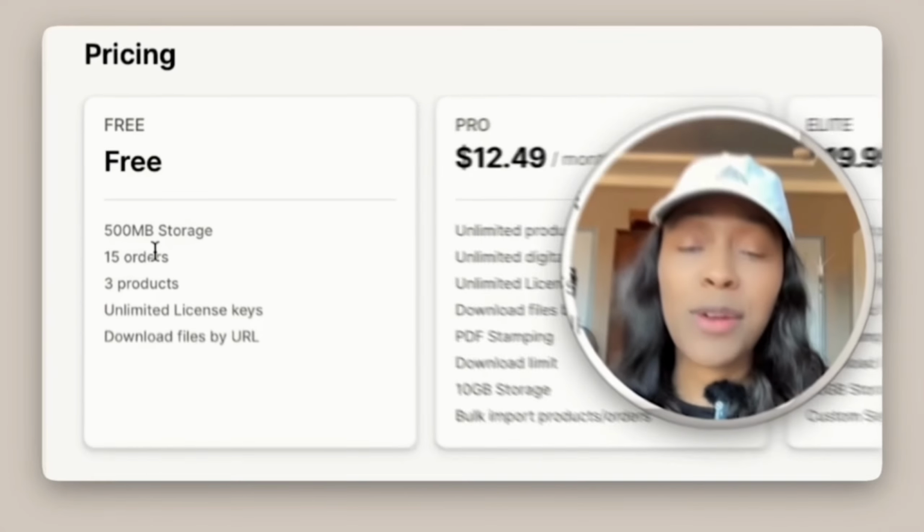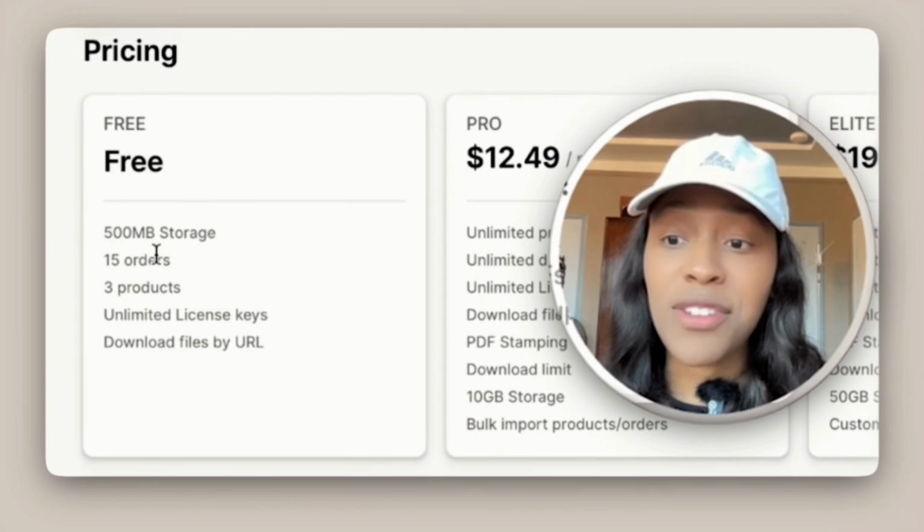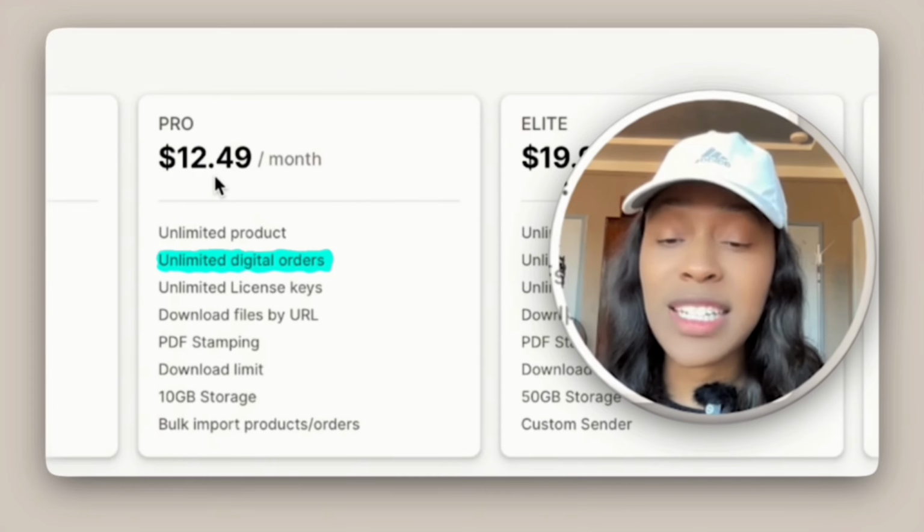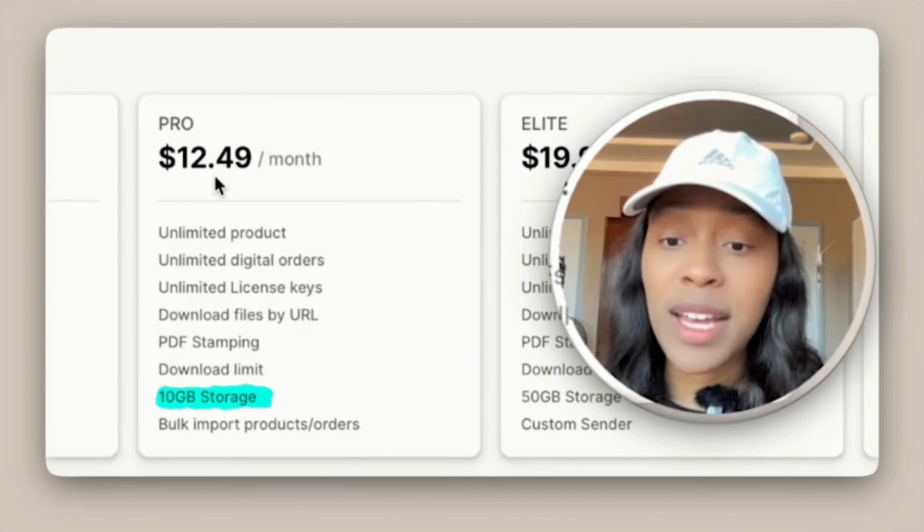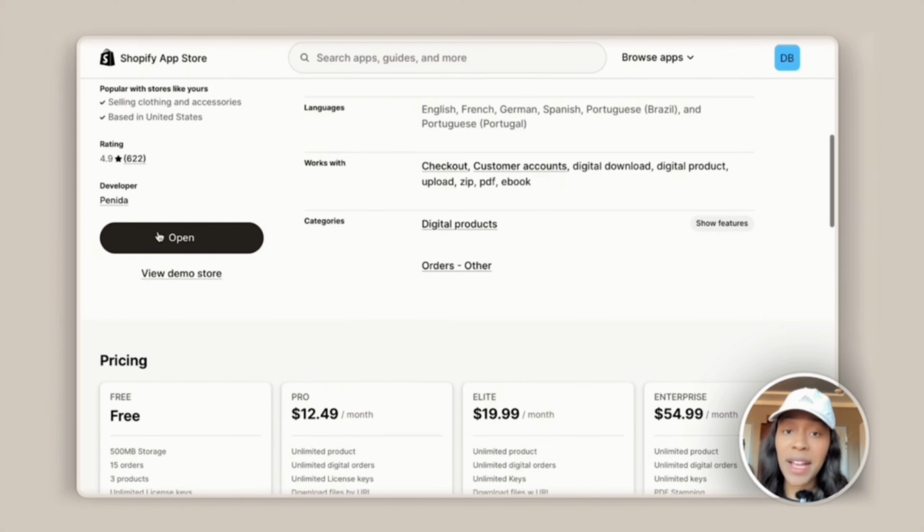The only note is that with the free plan, you have a max of 15 orders. And that's why I recommend the Pro plan, which gives you unlimited digital products and up to 10 gigabytes worth of storage, plus you can bulk import products. To the left, you'll see a button that says install. Because I currently have this in my Shopify store, it says open.